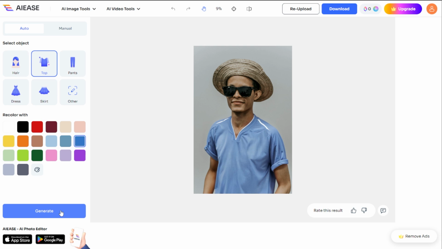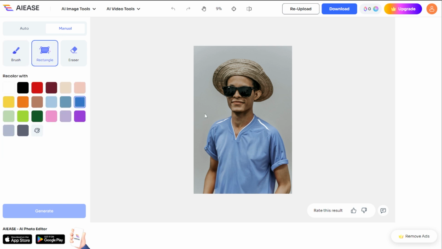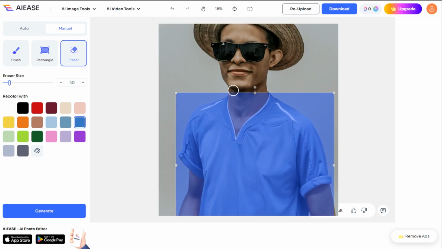And if you prefer more precision, you can switch to the manual mode. Here, you can choose the selection tool like the brush, which is adjustable from 5 to 300 for accurate edges, and rectangle, which you can click and drag to highlight the object. You can also resize or rotate the rectangle with corner handles. Now choose the eraser tool to refine your selection if needed.